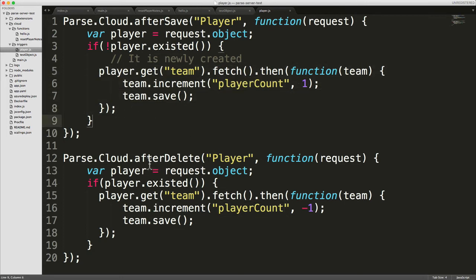And conversely, we also do the same for the after delete. So if a player is deleted for whatever reason, I'm going to get the player object. If it did exist in the past, I'm going to again get his team, and I'm going to increment it by -1, which means really take 1 away from the team and hit save.